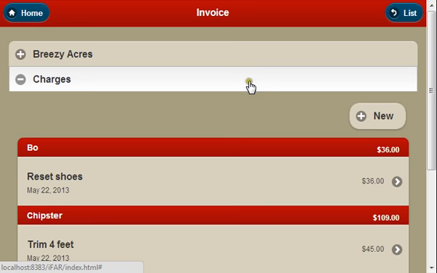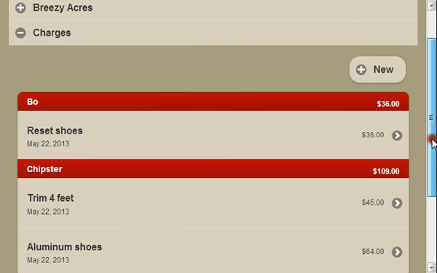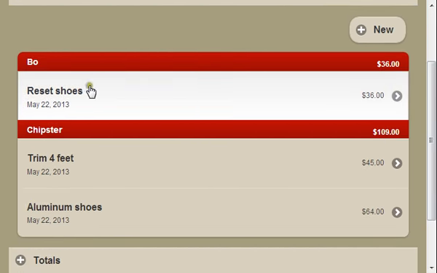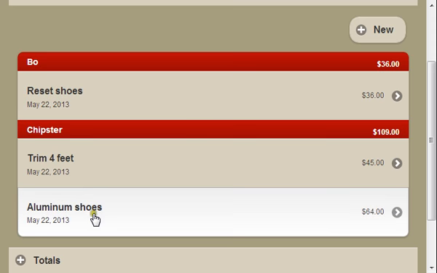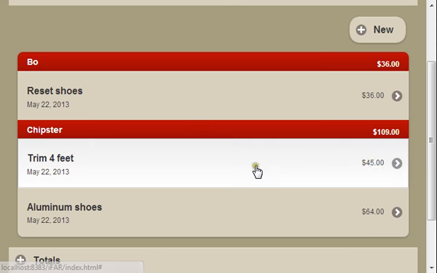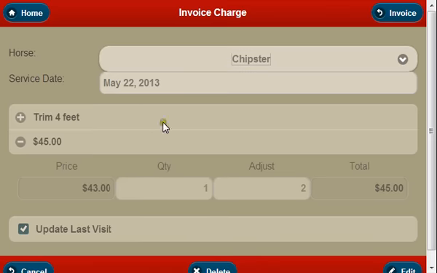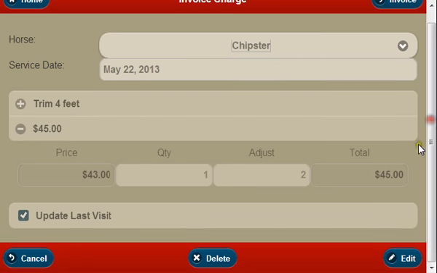Now in the charges, we can see that they're grouped by horse and show individual charges. If you need to make any changes to the totals or any of the specifics, you can tap on the row. Let's go ahead and change this charge for Chipster by tapping that. And once we're in the detail screen for that charge, we'll click the Edit button in the lower right.